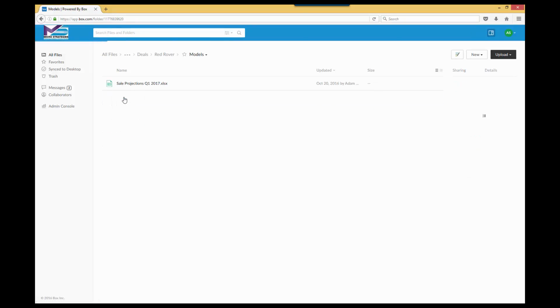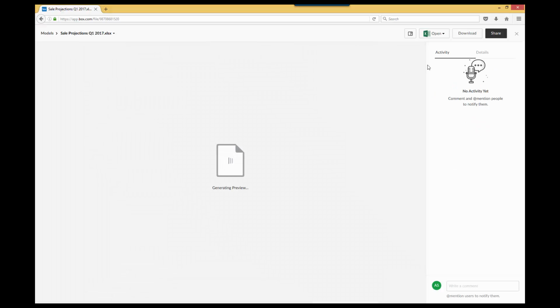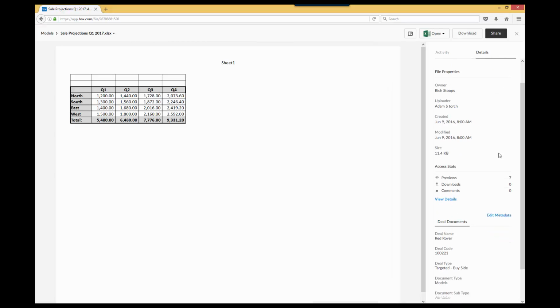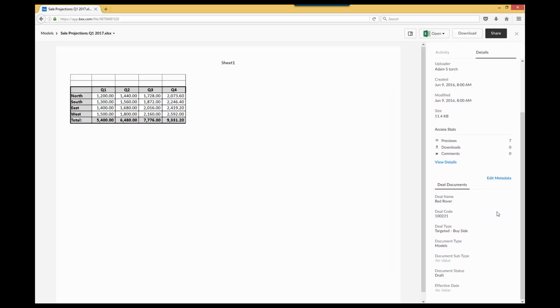I'm going to go to Models, and I'll click on a particular spreadsheet. And if I go down to the details screen, you'll notice down here the deal-specific metadata. So here's deal name, deal code, deal type, document type, subtype, document status, and effective date.